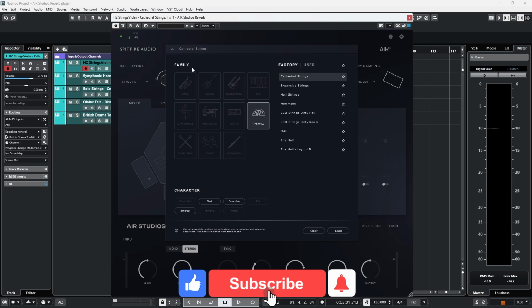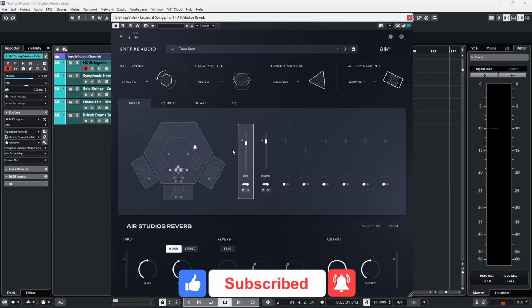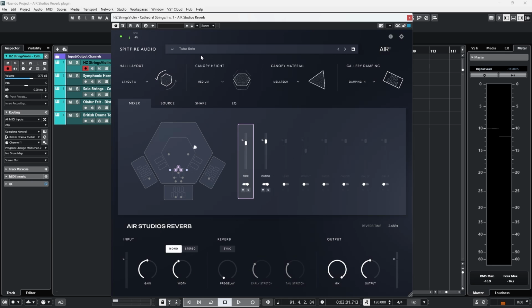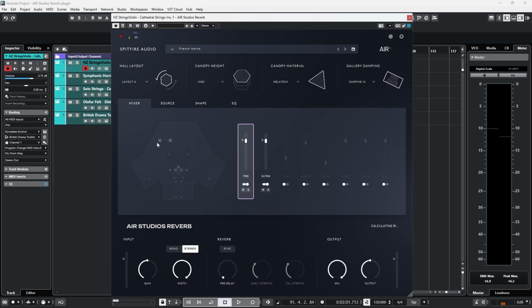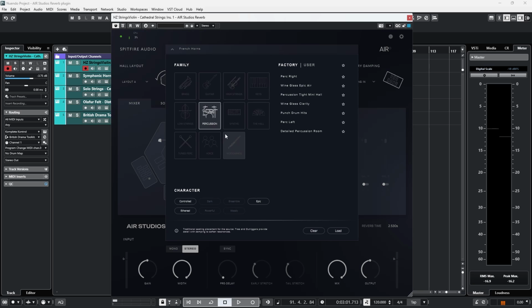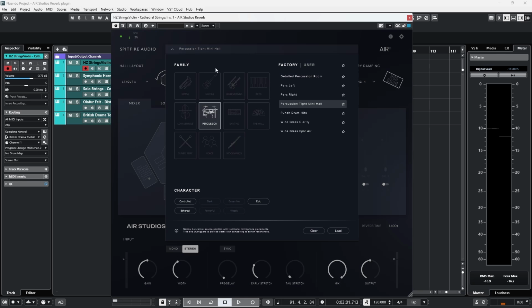So let's say you choose brass. I've got a tuba solo. There's my tuba, which is where I'd expect it to be in the room. If I went for French horns, I'll set these over there. So you get a visual diagram of where everything is. So we've got some percussion. And again, you can move it anywhere you want, which is very, very interesting.